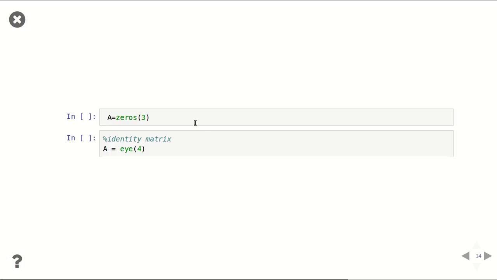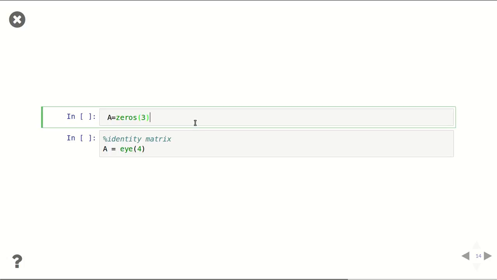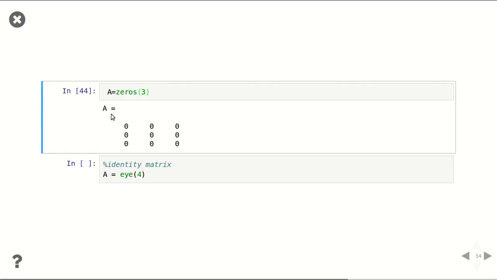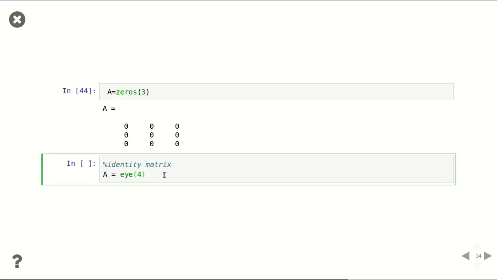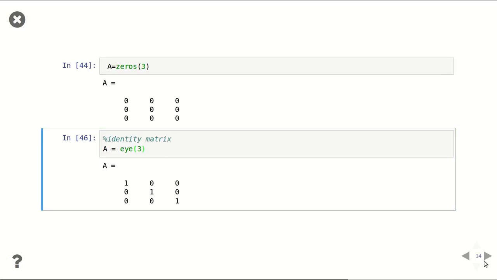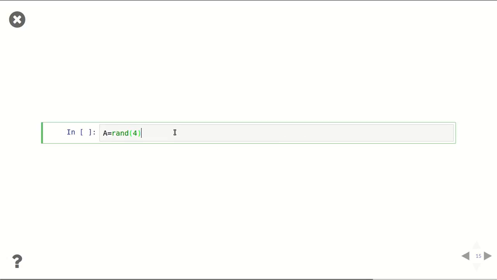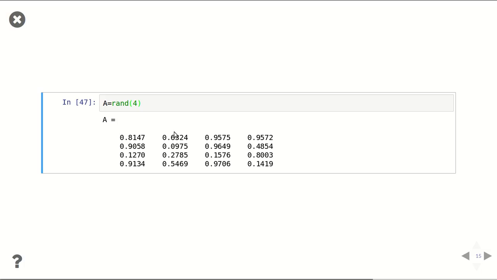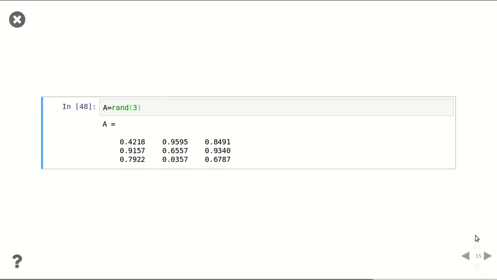Okay, we can also define different types of matrices, like zeros(3), that is a 3 by 3 matrix with all elements 0. We can define eye, that is an identity matrix: all diagonal elements will be 1 and other elements are 0. So this 4 means the 4 by 4 identity matrix. If I write 3, it is a 3 by 3 identity matrix. We can define a random matrix like rand(4), so 4 means a 4 by 4 random matrix, right? If I write 3, it will be a 3 by 3 random matrix.